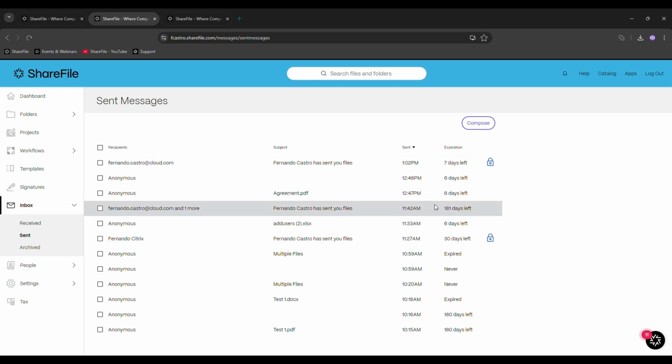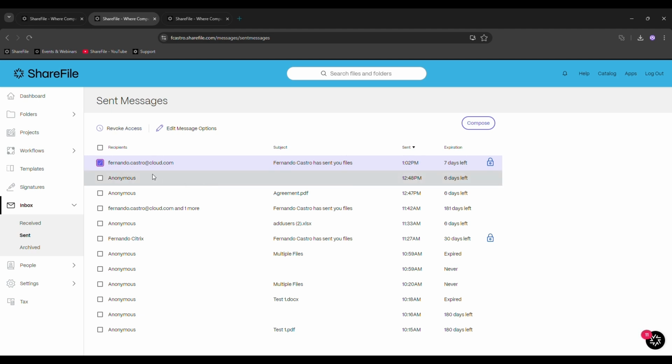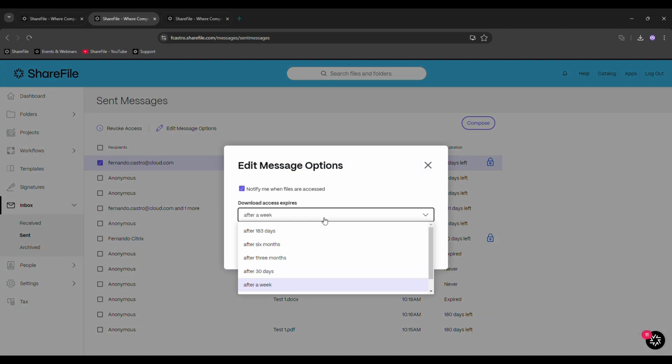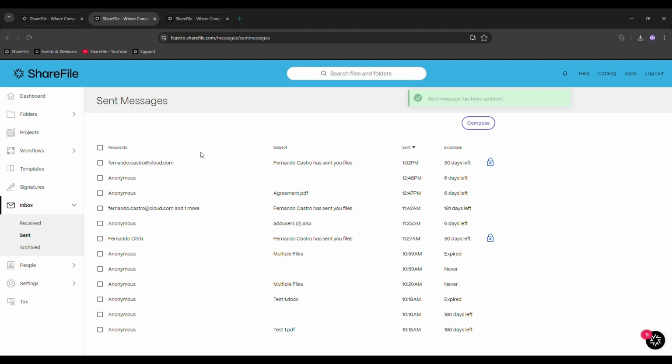Now, let's go to the sent section and say that I made a mistake. I don't want to give them access for 1 week only. So what I can do is look for the message that I just sent. I will click on the message here. I can either revoke access, maybe I shared the wrong files, or I shared that with the wrong people, or I can edit the message options and I can extend the expiration date. So I say that I want to go with 30 days now, and I still want to be notified. So I save that, and that's how I can edit those options.